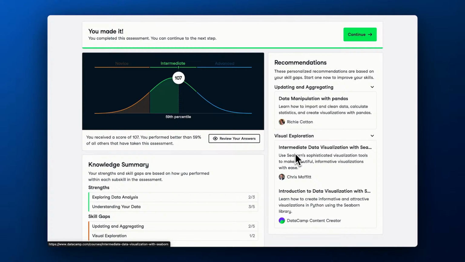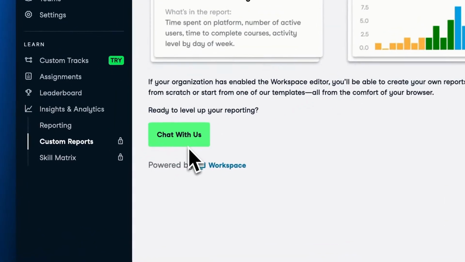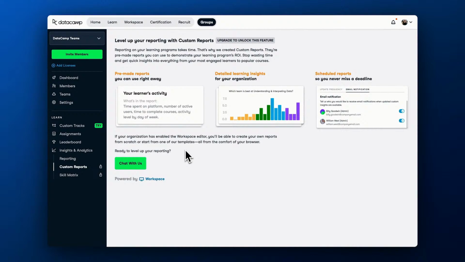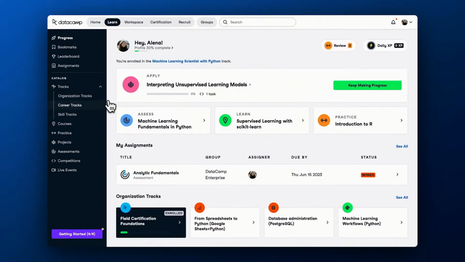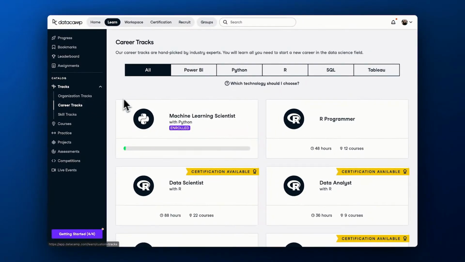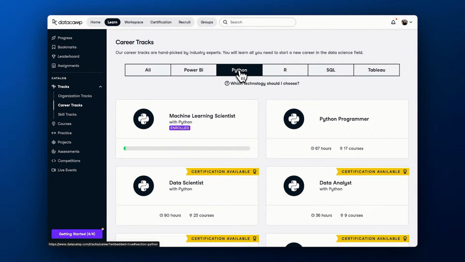Assessment insights for admins are available as part of the Enterprise plan, so make sure to contact us if you want to unlock this feature and see your organization's skill balance sheet. Career tracks are the second type of tracks on DataCamp. They are most helpful when learners want to make a career transition or get a promotion to another role.